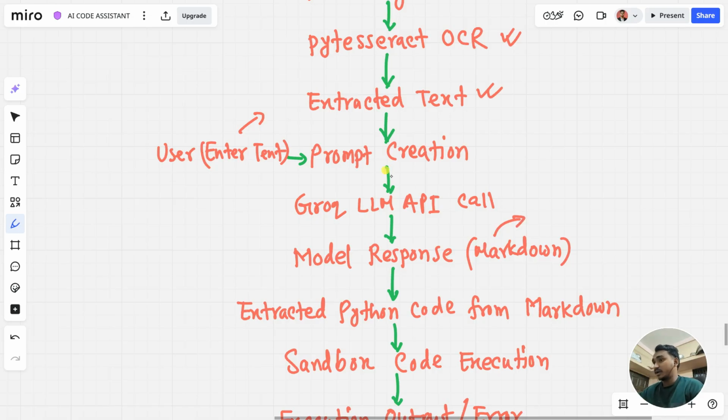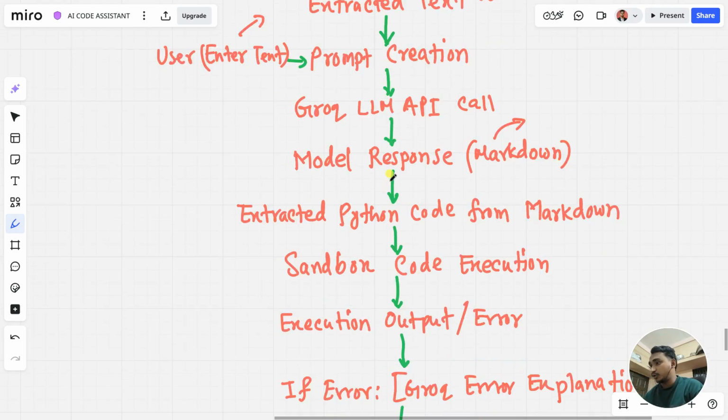From this Markdown, we extract our Python code, because the assistant we are going to make just gives you the answers in the Python programming language. It just gives you the Python code. So we extract the Python code from the Markdown, which is the response coming from the large language model. And after that, you're going to use an external API called E2B sandbox.